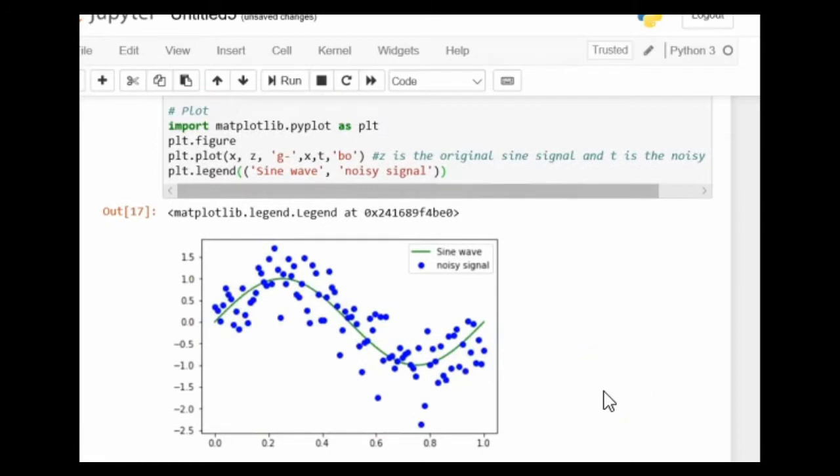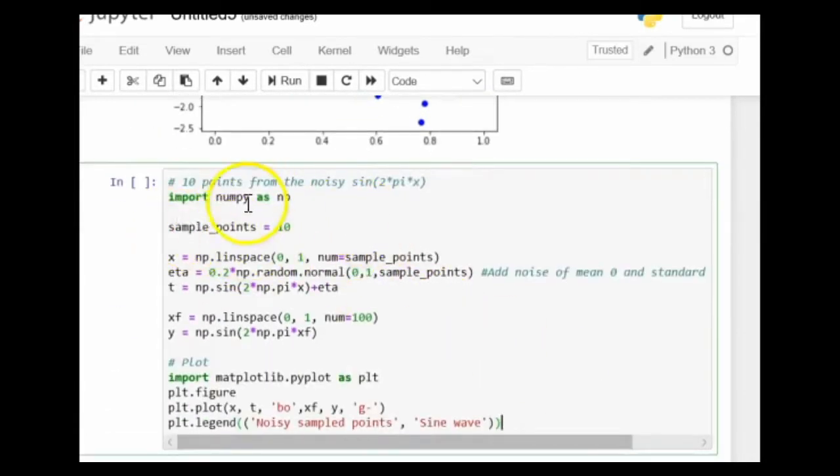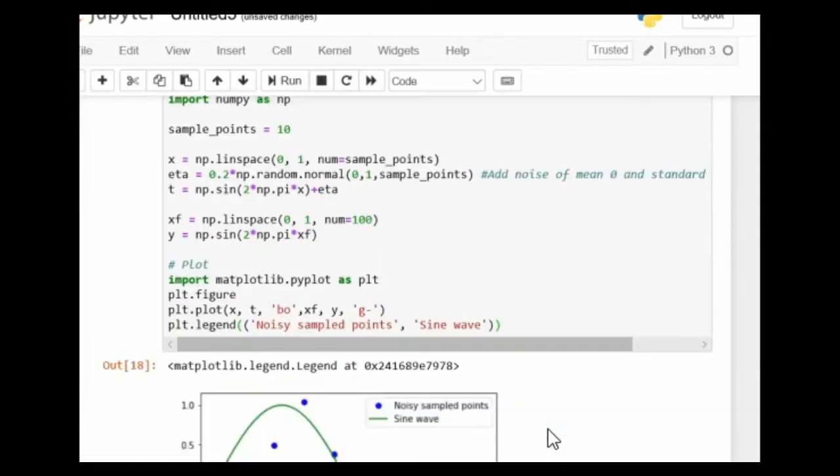Now we want to sample 10 points from the noisy sine wave, and we'll use those 10 points to fit a polynomial curve. So let's suppose here I'm specifying that we want to sample 10 points. I'm going to do the same thing as we have done before. I'm using linspace to have 10 points which should be equally spaced between 0 and 1. This represents the Gaussian noise of mean 0 and standard deviation 1. T is the variable which will represent noisy sine wave data points, where I'm adding this Gaussian noise into the sine wave, and I'll show how it looks.